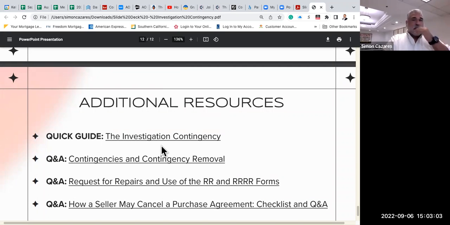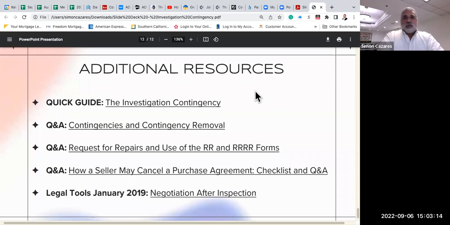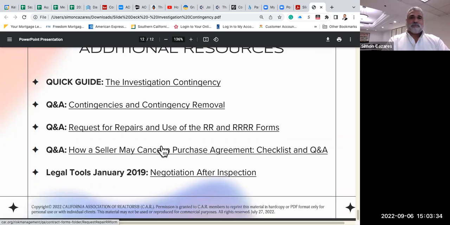5 days prior, a week prior, if you know something is not going to work or cancel, or you've got to push it, you better pick up the phone and start making those calls. Additional resources, obviously the quick guide, Q&A, request of repairs using the RR and the RRRR form. How a seller may cancel a purchase agreement, Q&A questions, and then legal tools for the negotiations after inspection, which was done back in 2019. Okay.